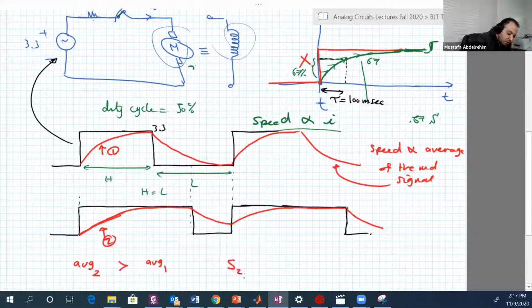So the speed of the motor in case 2 is larger than the speed of the motor in case 1. Okay.